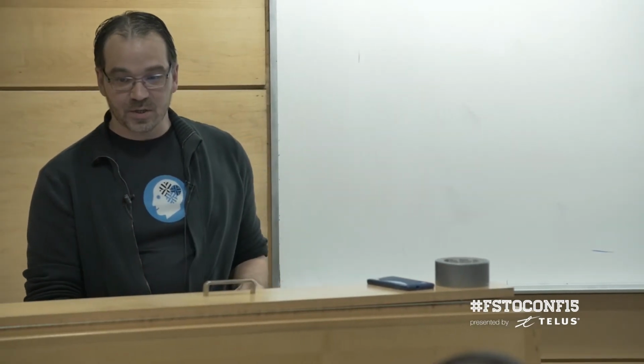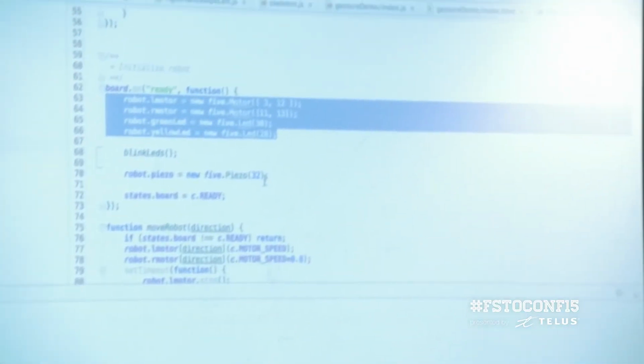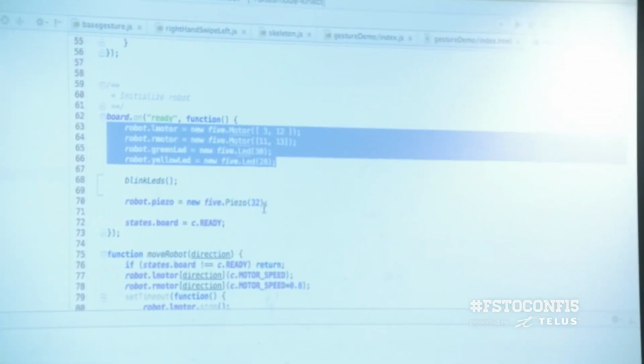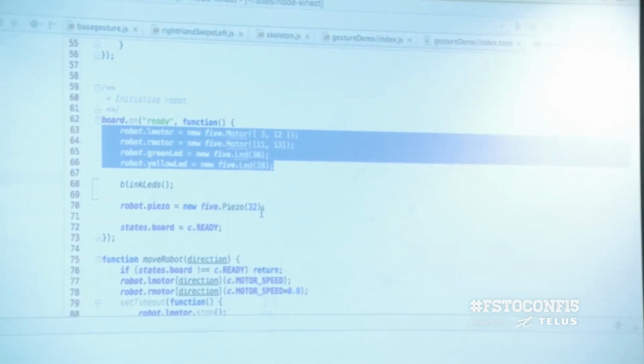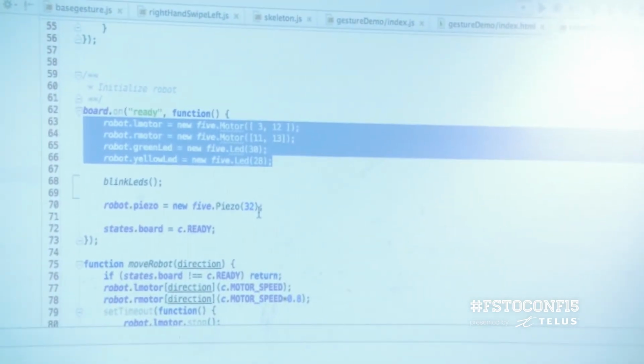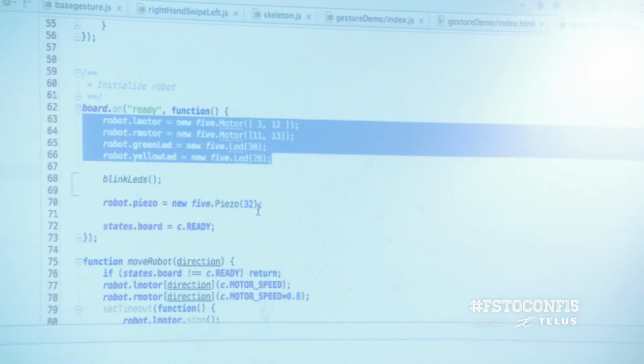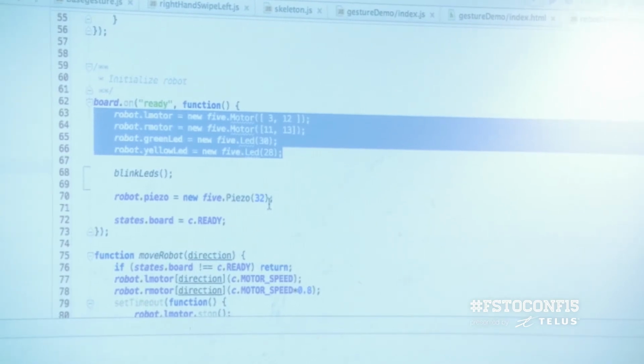Once you have this, you can create a bunch of things that you connect to your Arduino board. So in this case, I have two motors: left motor, right motor. You just define a new Johnny-Five motor. You figure out what pins are used for the motors. In my case, I'm using a motor shield, so by default, those are the pin numbers for the motors.